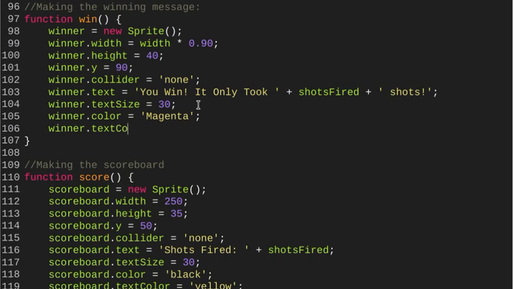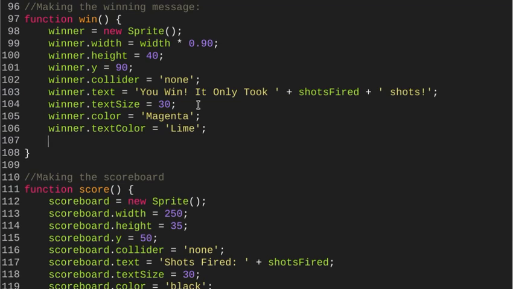Now I'm going to have a text color for you win. It only took shots fired shots. Text color equals, and the color that I chose was lime. So again, run that code, make sure it shows lime on top of that magenta, and then the last thing I'm going to do is give the winner.stroke. That's the border of my winning message. And we're going to make this one also the same as the text color, lime. Okay, so this is all we need.